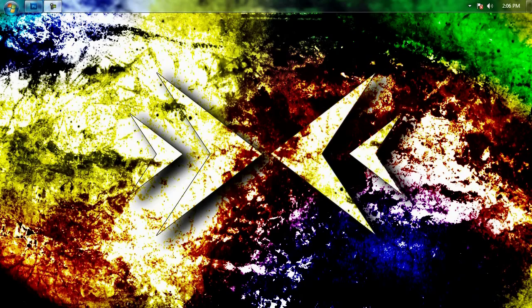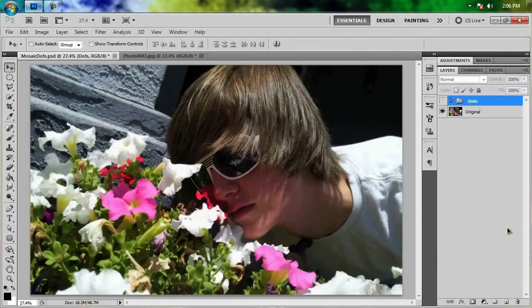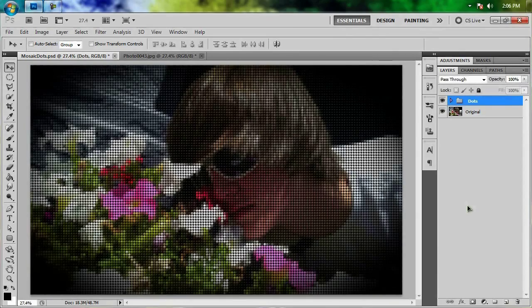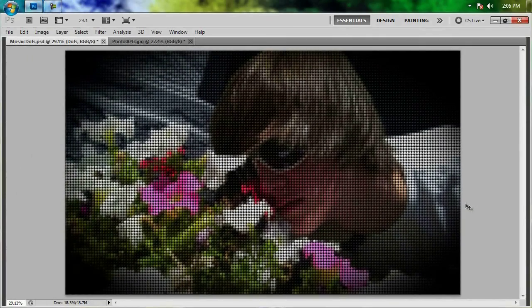And the name of the effect we're going over today is something that I like to call Mosaic Dots. And this is what the Mosaic Dots would look like if you applied it to a picture like this. Bam. And as you can see, this picture is just basically turned into a bunch of 3D-ish looking dots, and I went ahead and added a vignette for the heck of it.